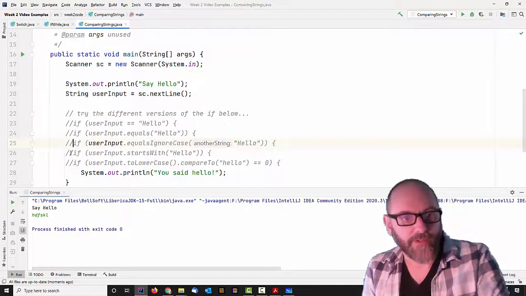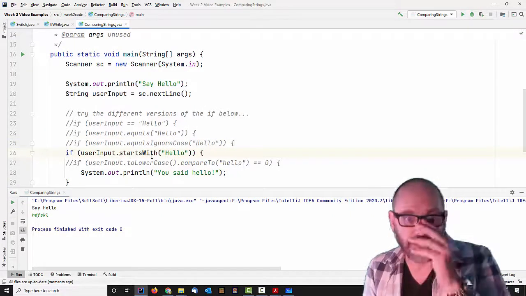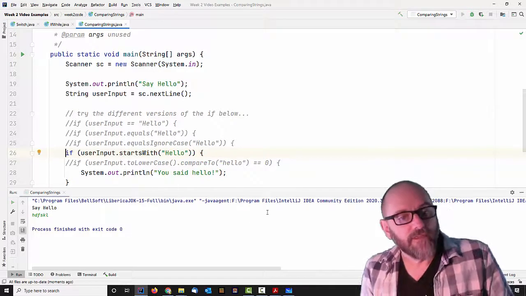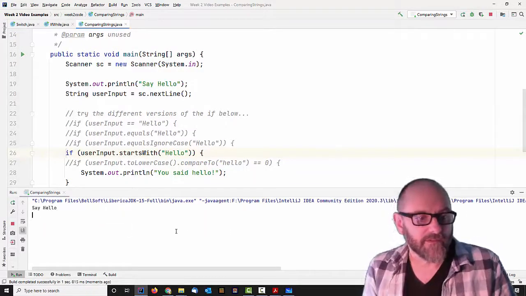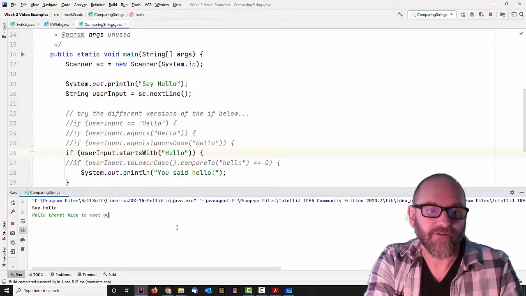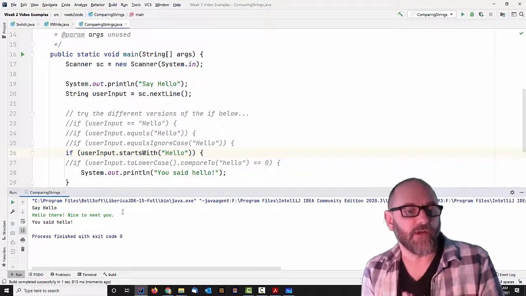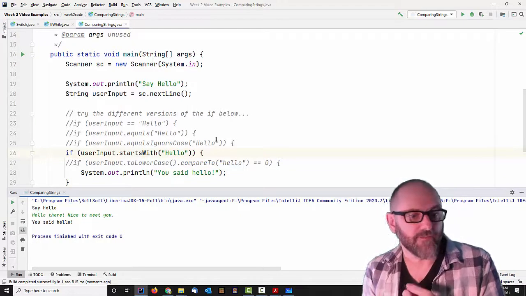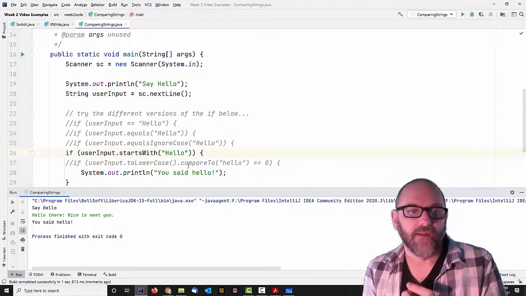You can also do, there's a bunch of other ways to do comparisons. Here's a neat little method, starts with. There's also an ends with method. So say hello. Hello there. Nice to meet you. This starts with hello will come out true because the first thing is the word hello.